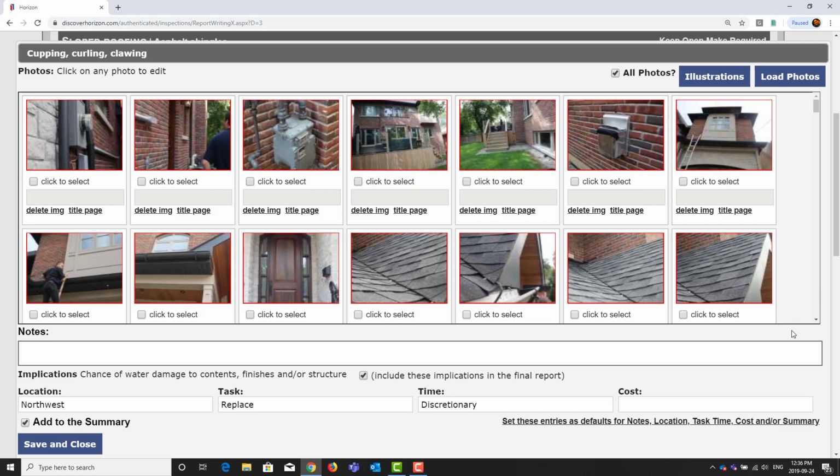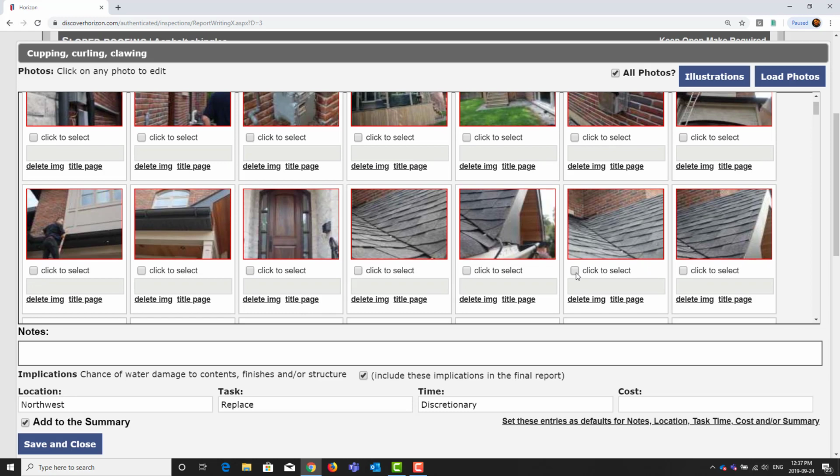If you have a larger monitor, it works great because you can see 4 or 5 rows of photos. On my smaller laptop here, I can show 2 rows of photos with 7 photos each. To add a photo to this comment, locate your photo and click to select. You can also mark up the photo by clicking on it again.